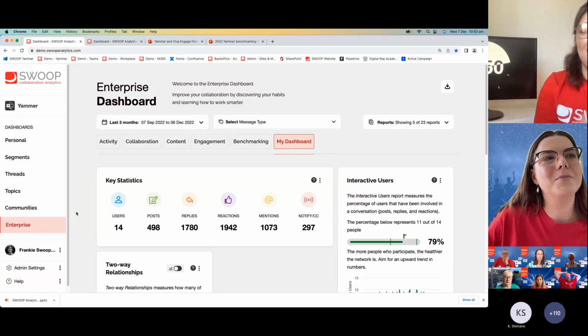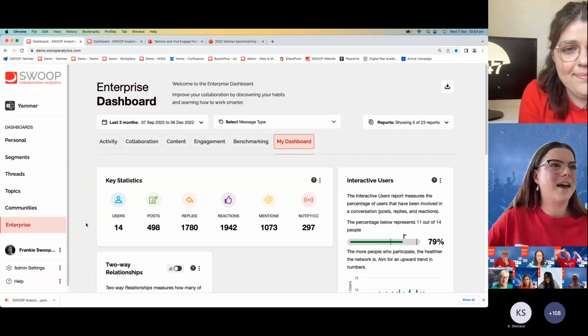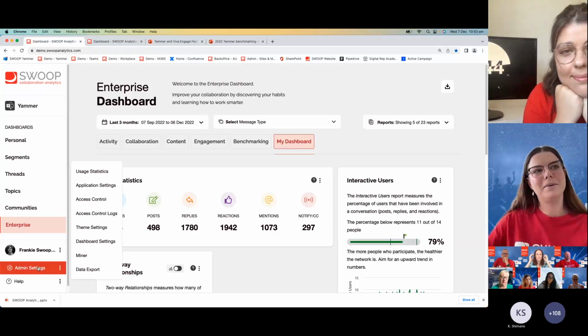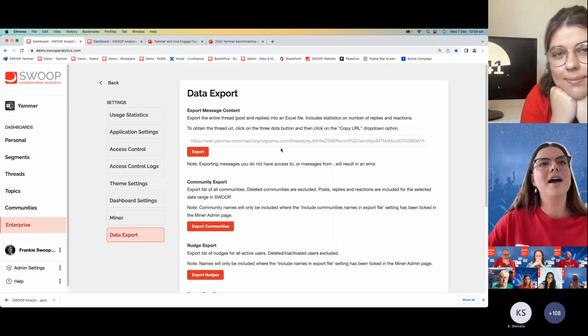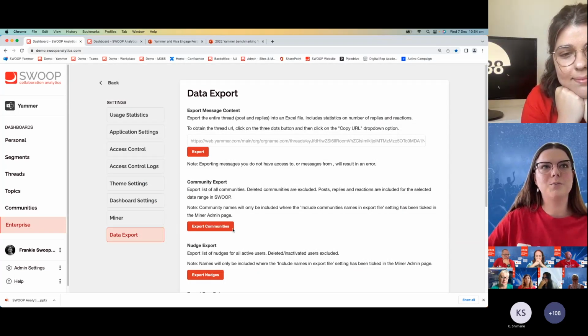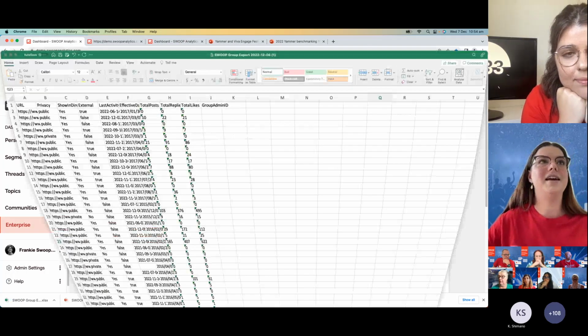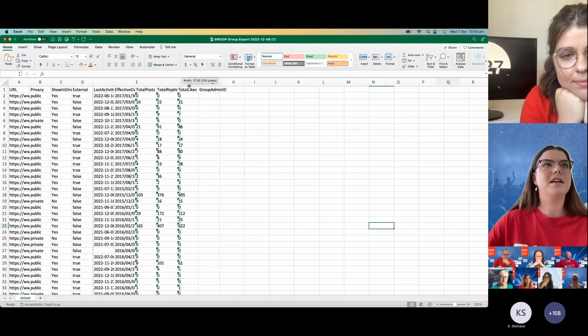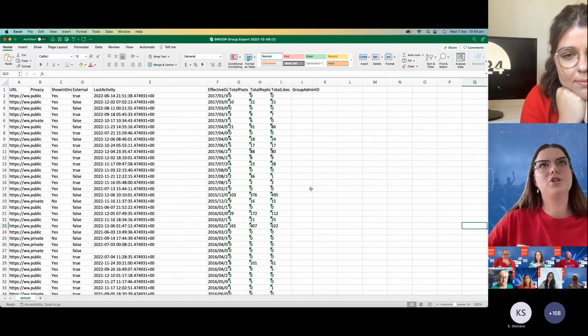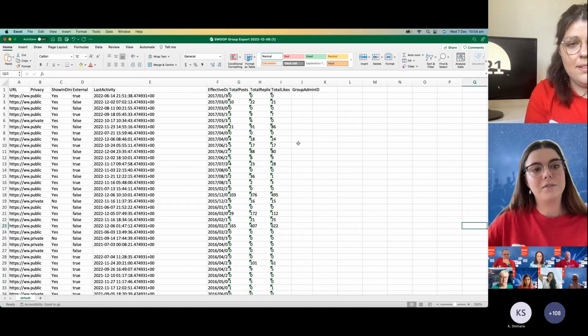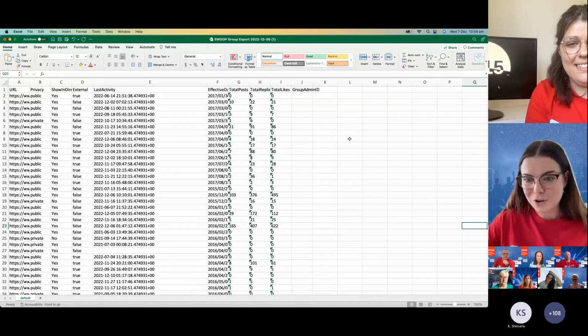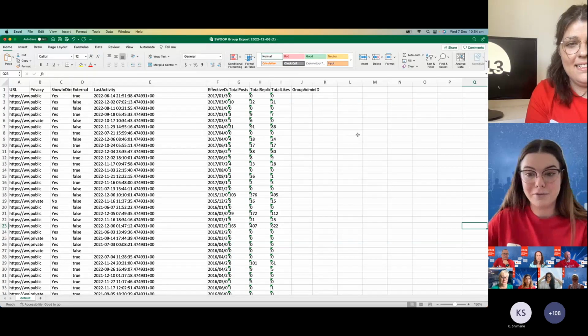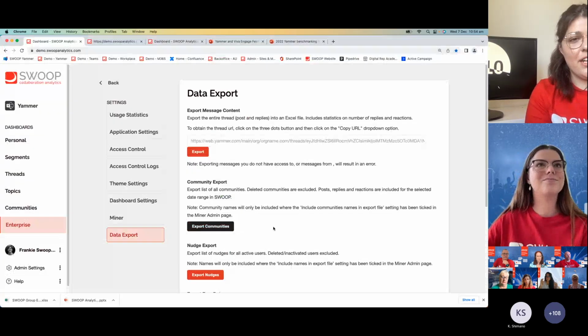Okay, so to find those communities that are not as engaged or the ones that are a little bit quieter, we can go into the admin settings here and then click data export. You'll have this great option here called community export. So we can click export communities. And what SWOOP will provide for you really quickly is this great group export. So you'll be able to see which communities are public, which ones are private. You'll be able to see when they were last active. And there's even an option here to be able to see the admin IDs as well. So if you have a community that hasn't been active for, say, 6 months, you can reach out to that admin, see if they need some coaching, or even see if the community is ready to be maybe even closed down. Wow, that's so much more detailed than I thought.